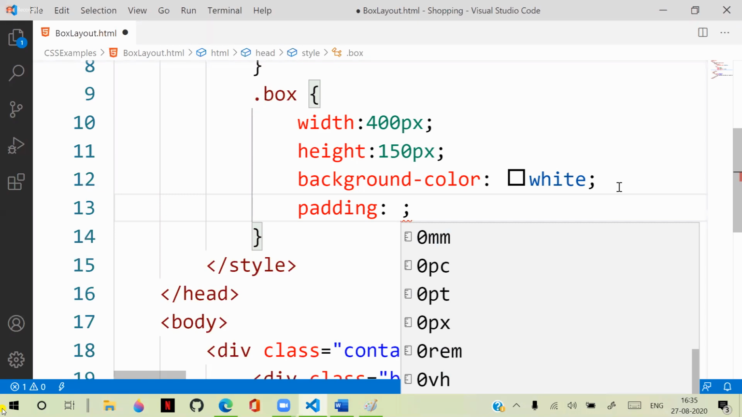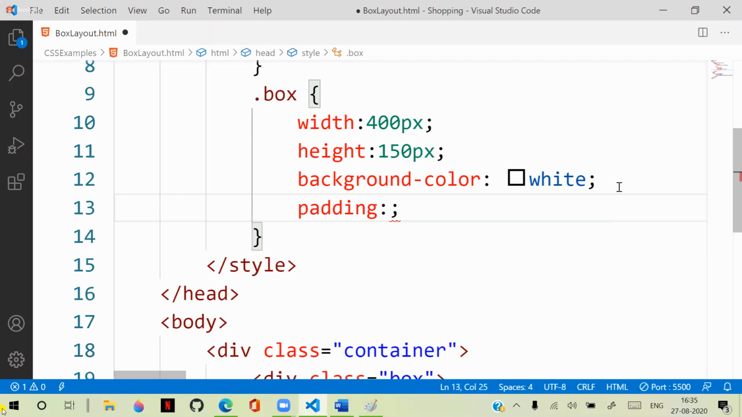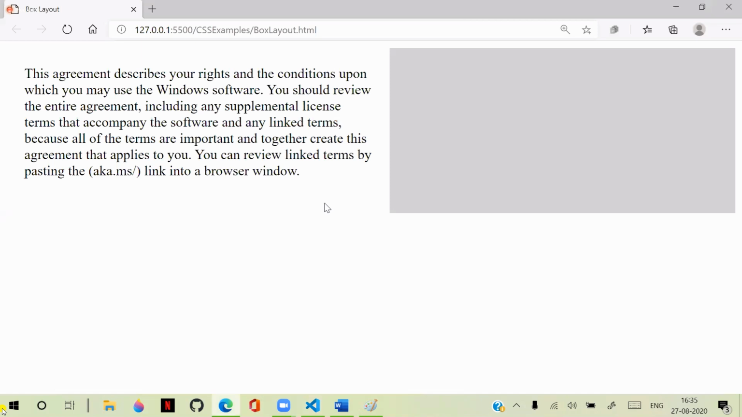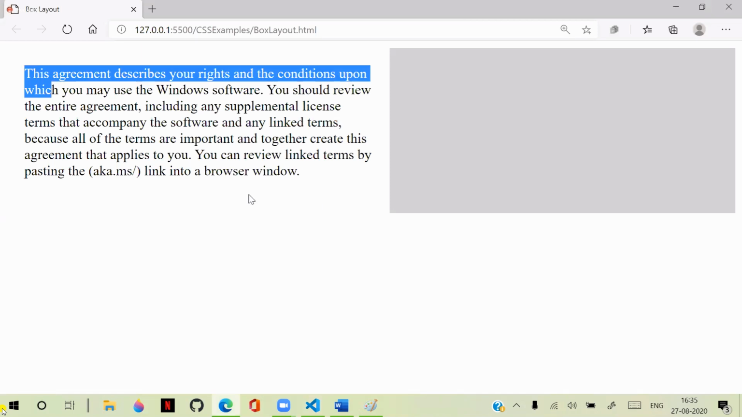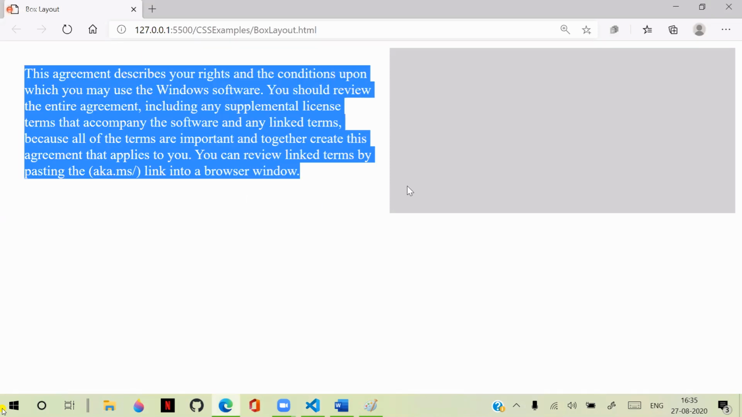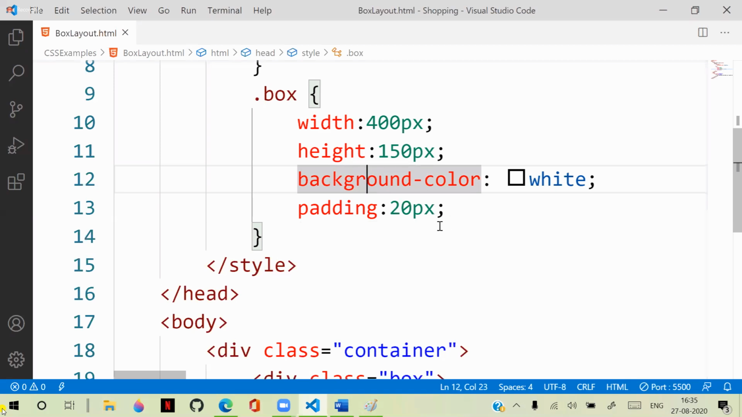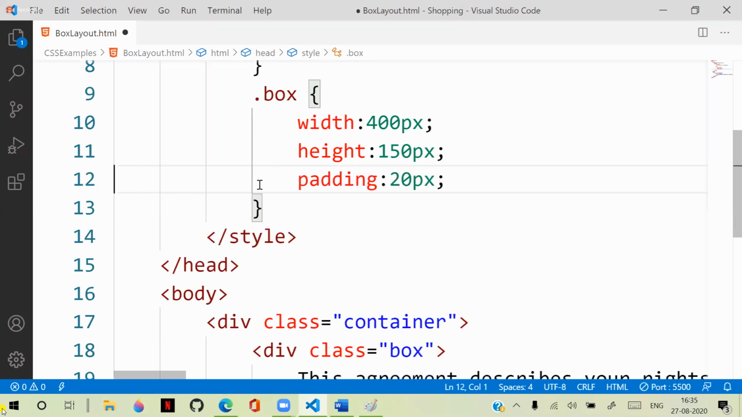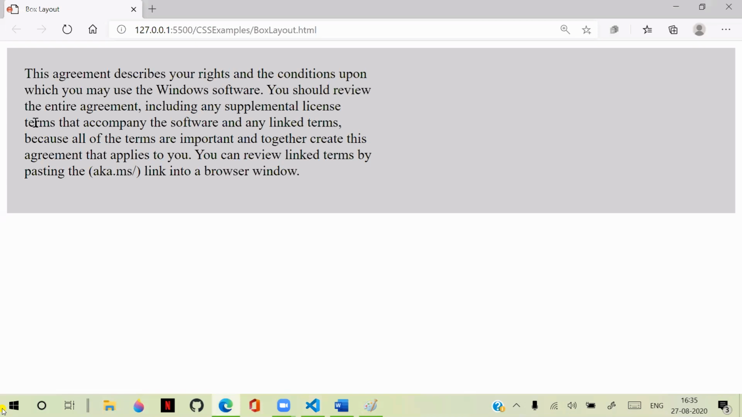Padding. Here, padding has 4 directions to define. That means you can define padding left, padding right, padding top, padding bottom. If I give padding of 20 pixels, then in all directions it will be 20 pixels. So that means it will adjust the space. So the background color I will remove, just to see the padding. You can see the space is adjusted, 20 pixels.